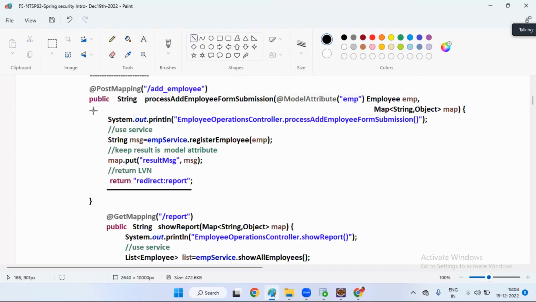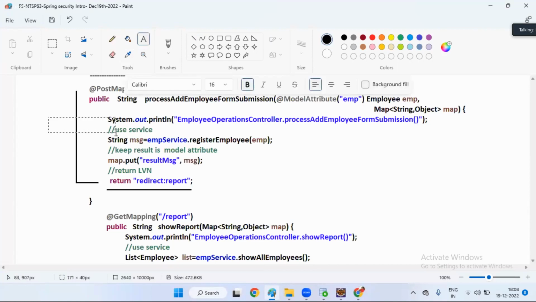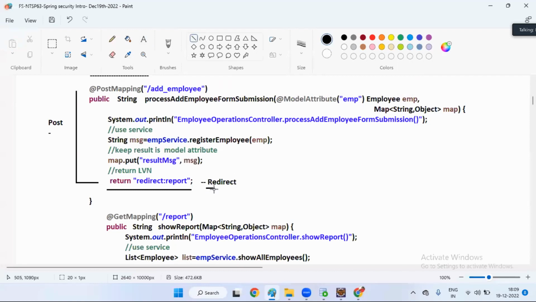Tell me, guys, this is post. Tell me here, what is this? Redirect. Post to redirect. So, post to redirect to get.